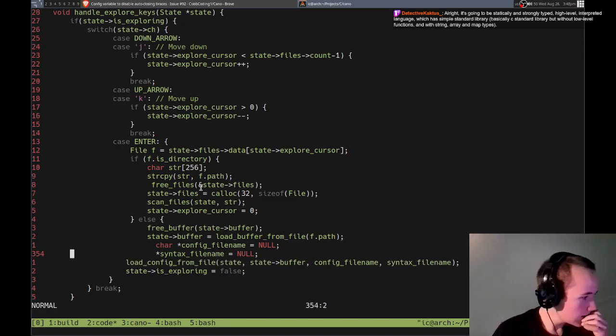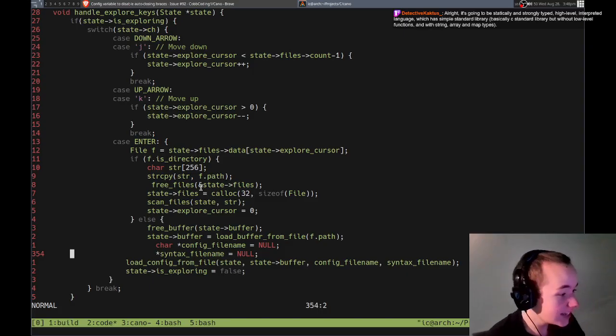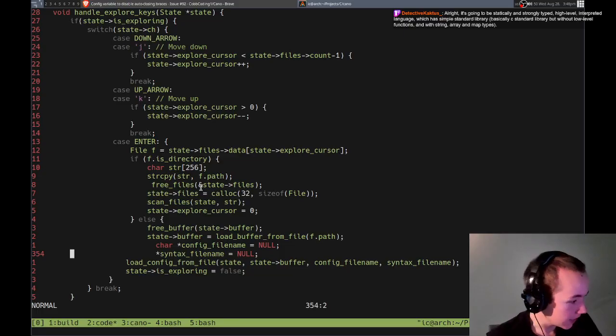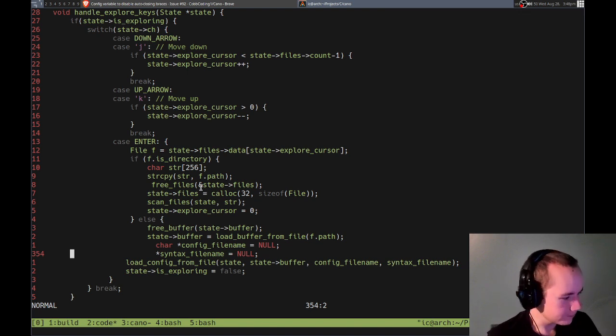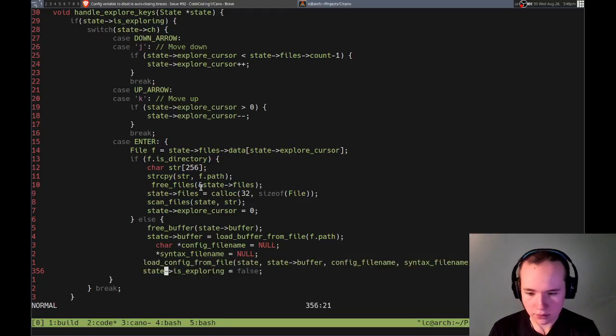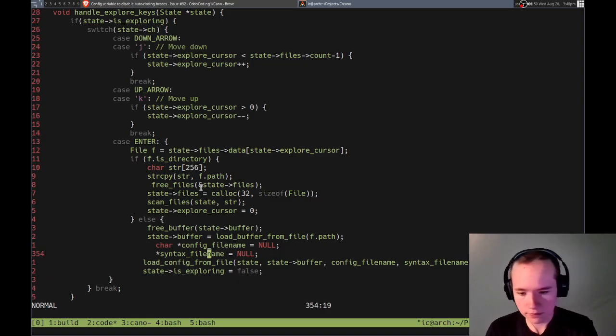Alright, that's fine. It's going to be statically and strongly typed. High level, interpreted language, which has simple standard library, basically C standard library without low level functions, alright. A string, array, and map types. So is it gonna be interpreted, like bytecode or like AST interpreted? I forget how it's a specific way you say that, but I don't remember. Like we're gonna interpret it from the AST. That kind of thing. I'll fix that later.